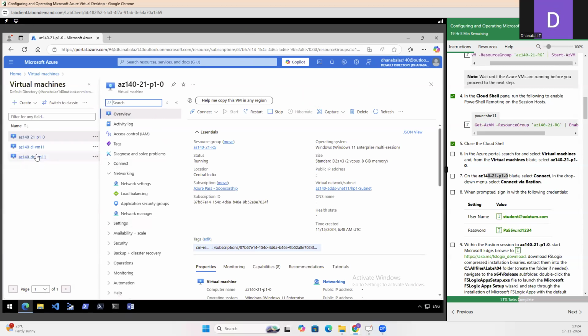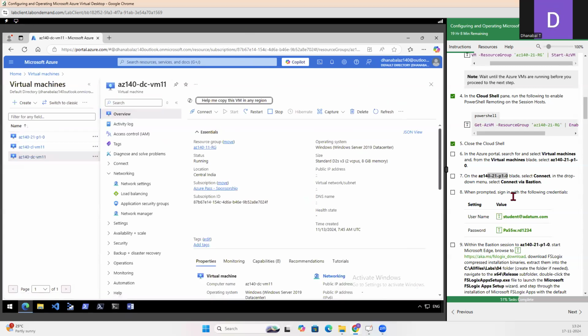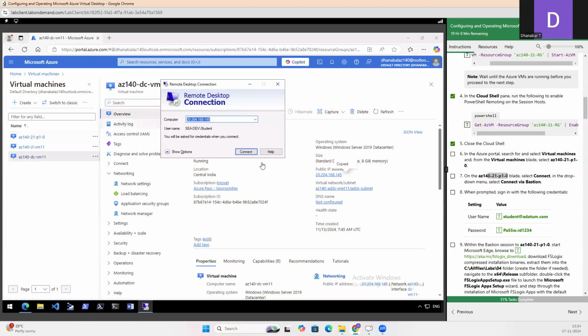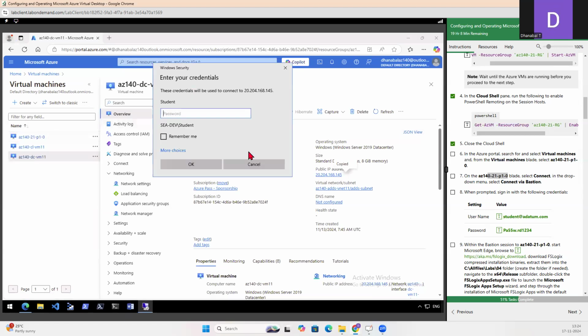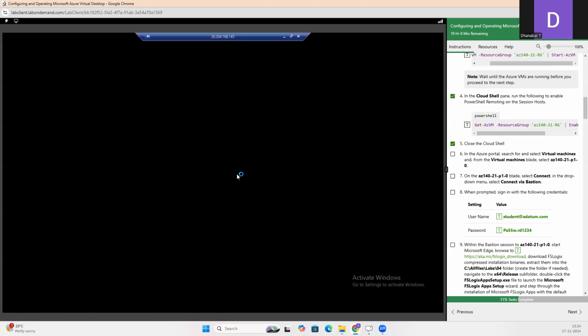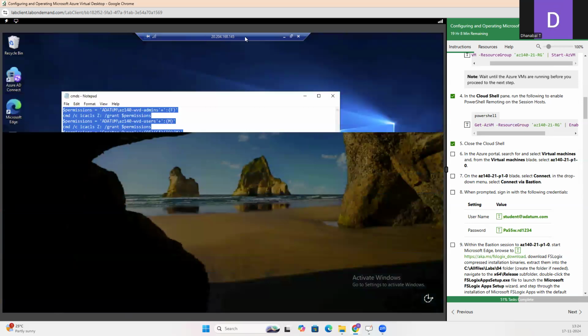Let's do it that way. I'll take RDP to the DC machine, and from there I'll take RDP to the P10 machine. Let me take RDP first to the DC machine, because all of them are created in only one virtual network. Within the virtual network, I can have connectivity through private IP itself. Only on the internet, if I want to connect, do I need a public IP. Fine, now I have connected to the DC machine.